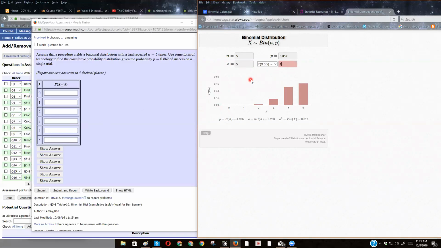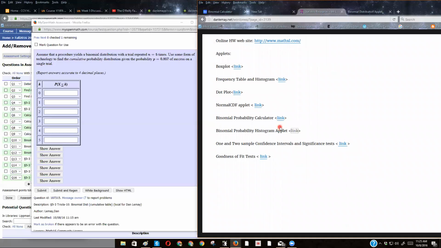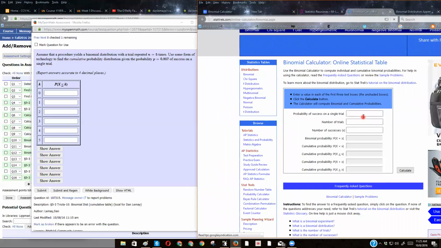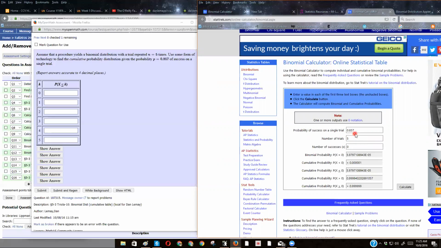Okay, so this applet will work for you that way. We can also use this other, it's a binomial calculator. You can use this one. Type in your 0.857, and then we've got 5 trials, and then just do 0 and calculate, and that'll fill in the first one.